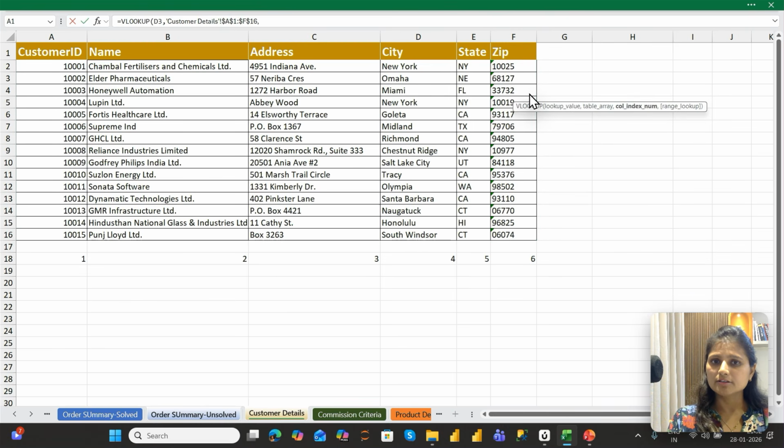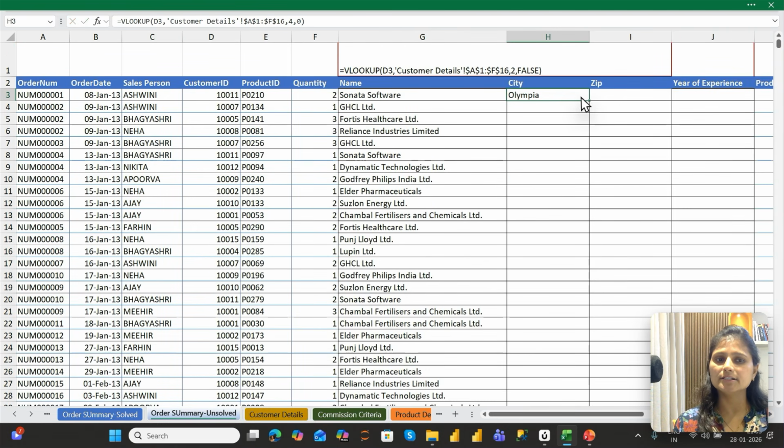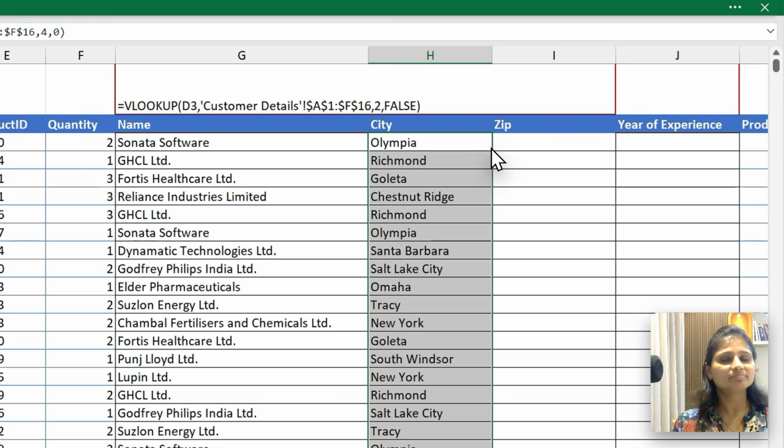I'm looking for city, so I'll have to count the column number for city, that is 1, 2, 3 and 4. City is my fourth column. So I'm writing 4 and then comma. You can write false, which is indicating exact match, or you can even say 0, which is nothing but false only. So either you write 0 or you write false, both will be okay. Enter and I can see the city details. Dragging it down and I got my answers for city also.